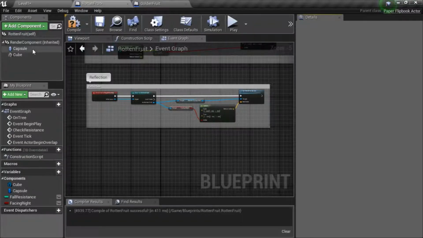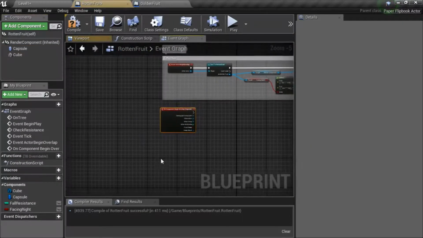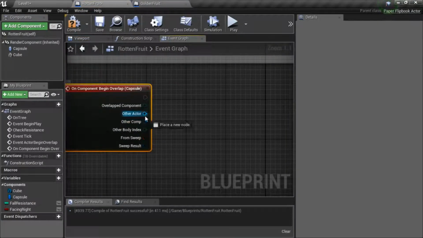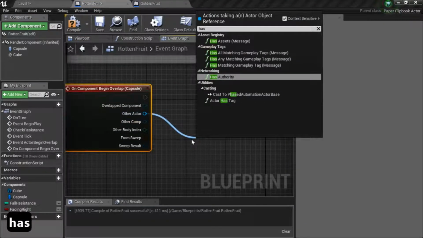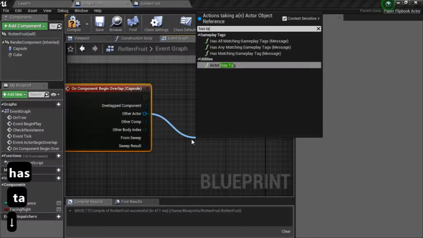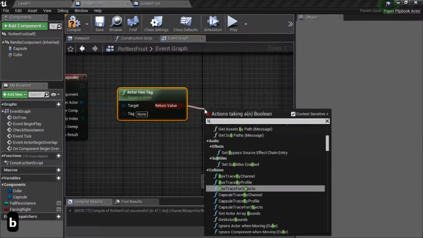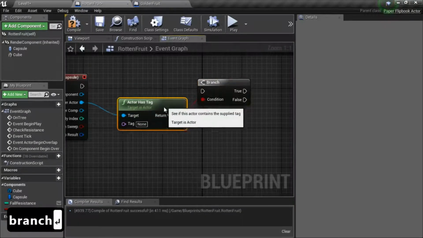From the capsule component, add an on component begin overlap event. Drag the other actor pin and add actor has tag node to it. Add the branch node and connect the overlap event to it.